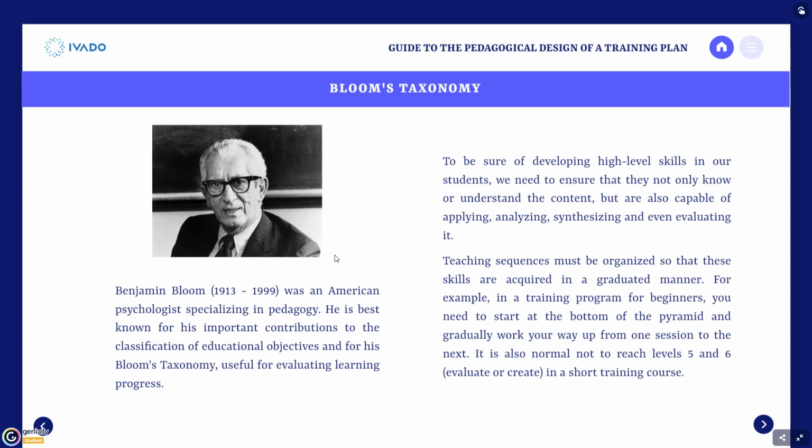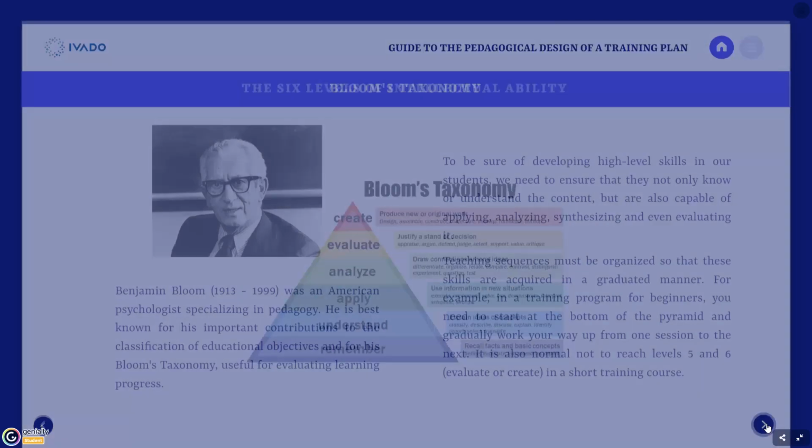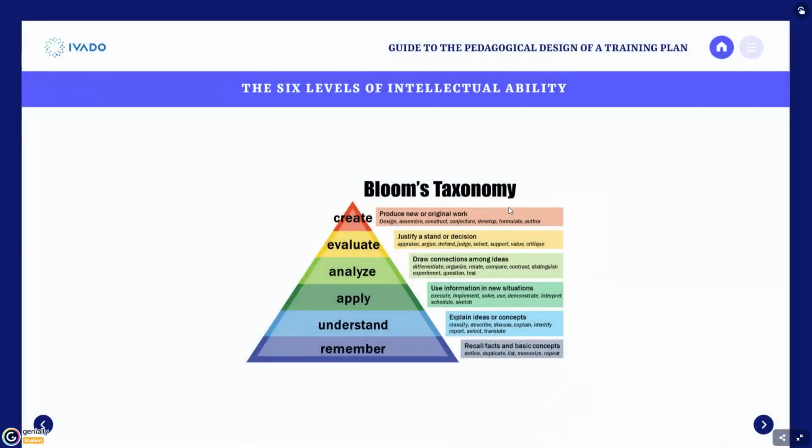So there are six levels in Bloom's taxonomy. The first one is to remember. This is the easiest one, so people recall facts and basic concepts. They're able to duplicate, list, memorize, repeat. As we know, this is the first level. Then we have understand. When you remember things, but now you're also able to discuss it, explain a little bit, identify, report, select, or translate, for example.